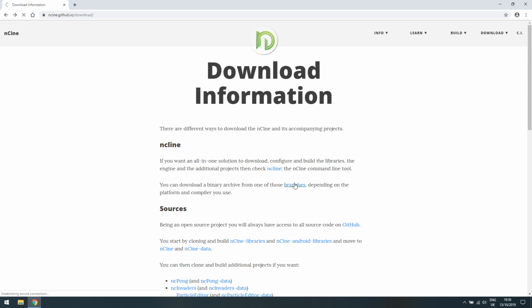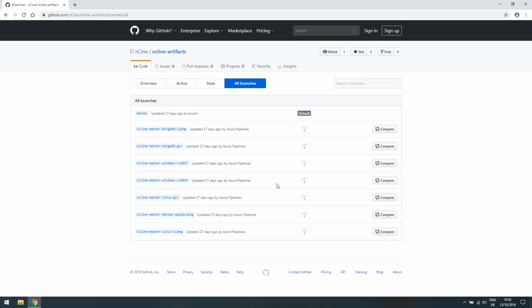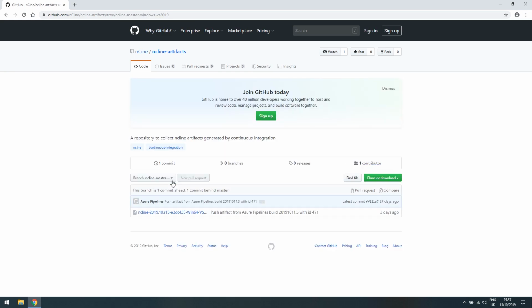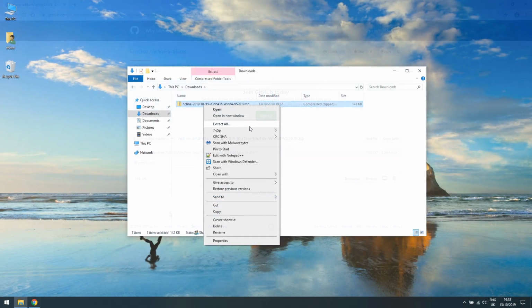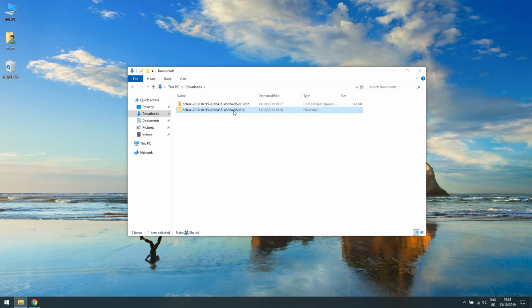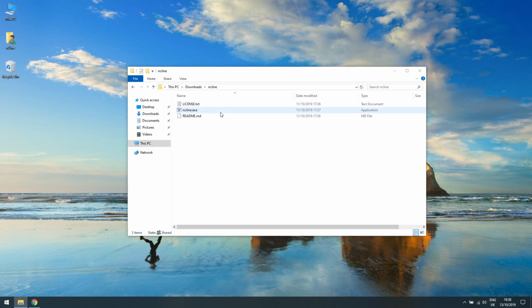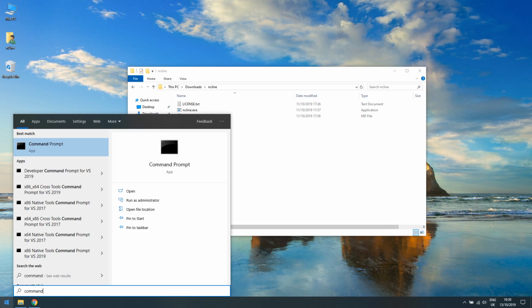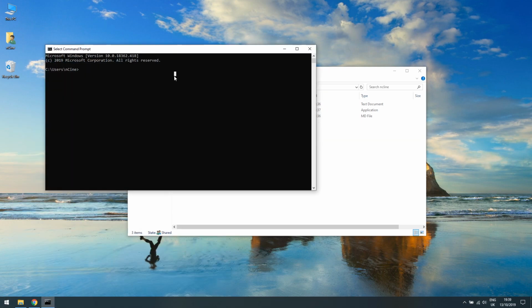Pick one according to your platform and compiler. In my case, I will download the archive in the Visual Studio 2019 branch. Let's extract the archive and then rename the corresponding folder for simplicity. Inside the folder you will find a license, a readme file with detailed instructions, and the tool executable. Let's open a command prompt or a PowerShell and change directory to the one we have just extracted and renamed.